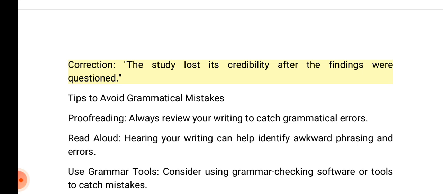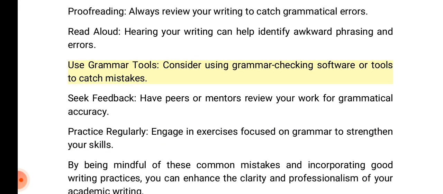Tips to avoid grammatical mistakes. Proofreading: always review your writing to catch grammatical errors. Read aloud: hearing your writing can help identify awkward phrasing and errors. Use grammar tools: consider using grammar checking software or tools to catch mistakes.